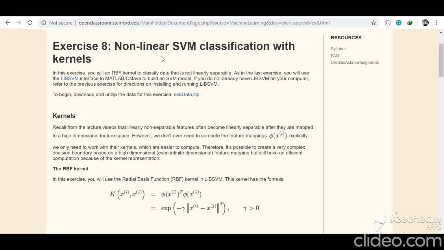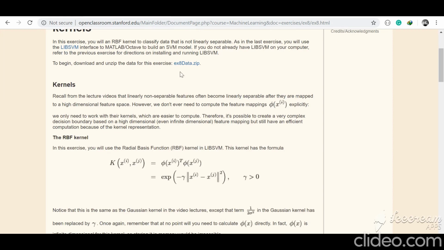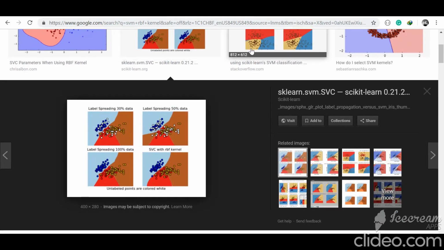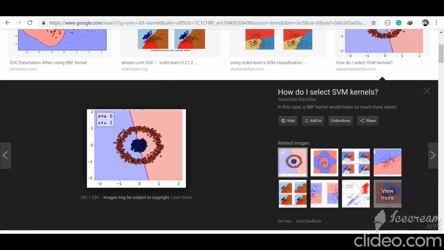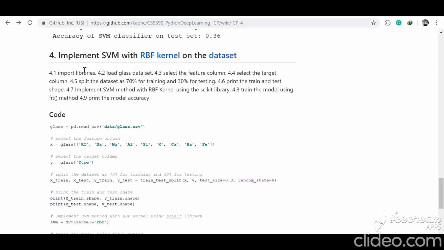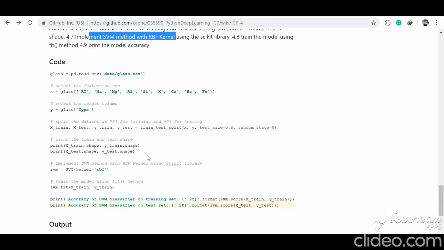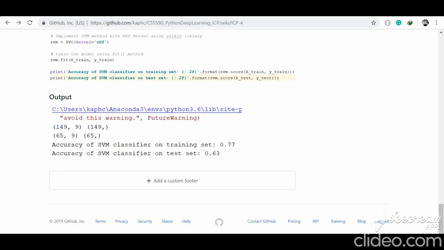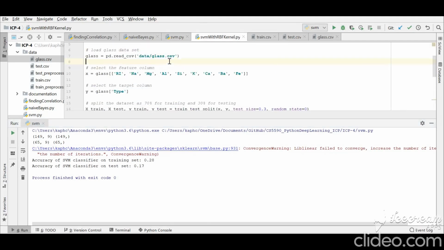where RBF kernels are applied on non-linear datasets. For example, if you have a dataset something like this which is not linear, where the classes are not linearly separable, so we apply SVM using the RBF kernel. The same thing: import libraries, loading, splitting, etc. At last we define the model using the RBF kernel, where we say kernel equals RBF, and we run the SVM code with the RBF kernel.